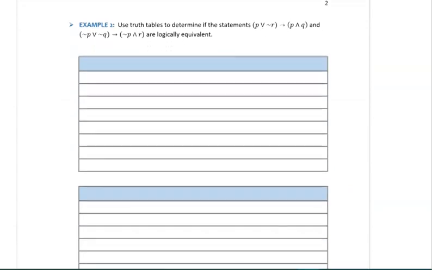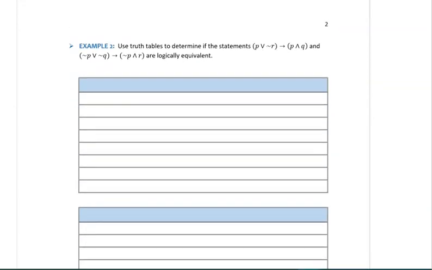Example 2, use truth tables to determine if the statements provided are logically equivalent. In this case, since the truth tables would be so long, I'm going to do two different truth tables, one for the first statement and one for the second statement. So it's important that we start the two truth tables the same way.